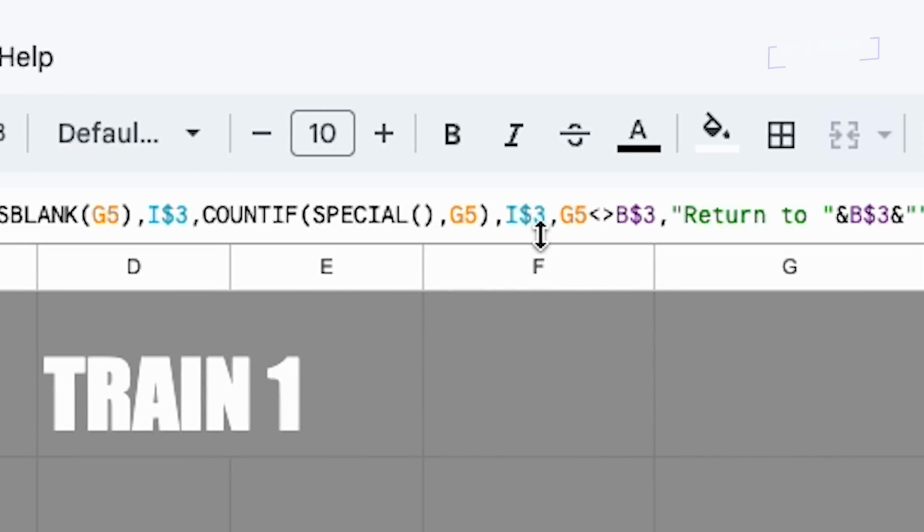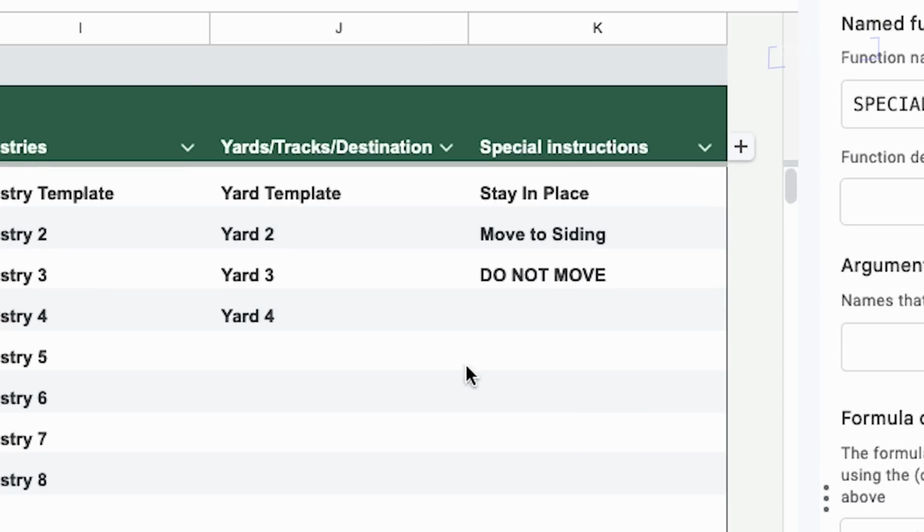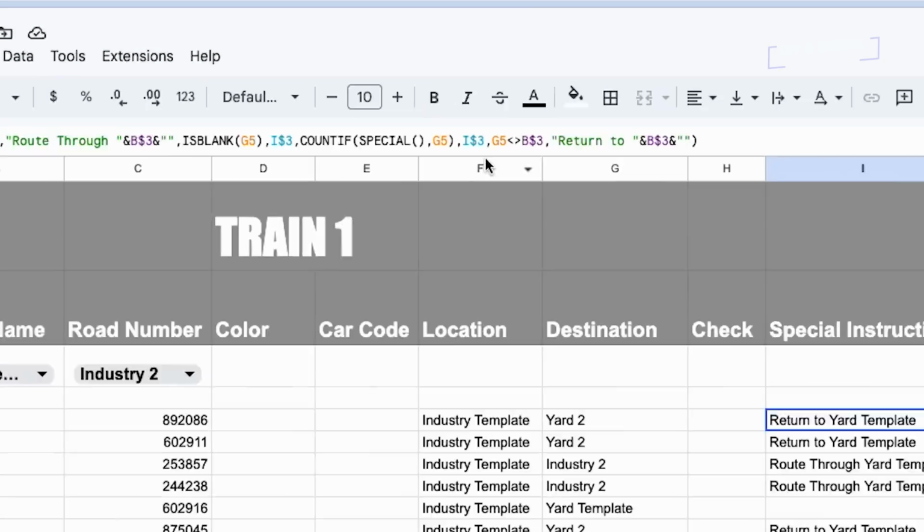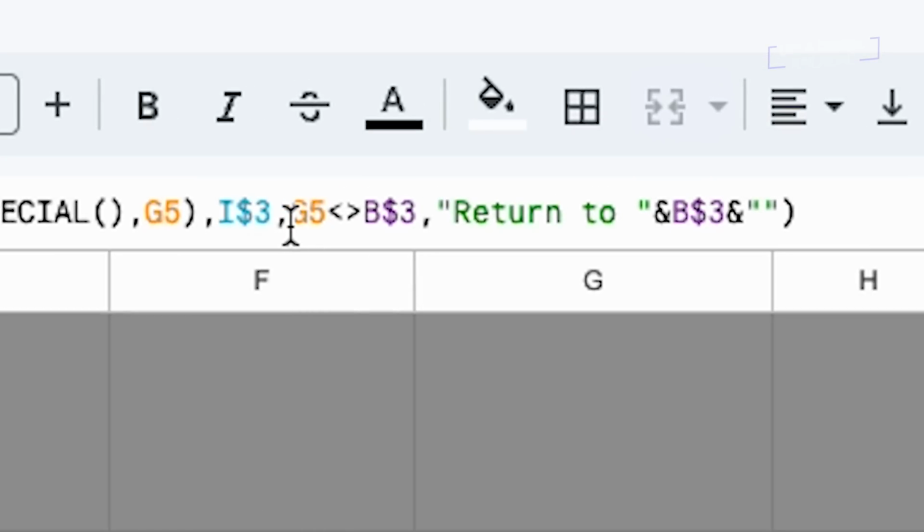For this one, if it's any sort of special instruction, which are the K column back on the car roster right here, it just leaves it blank. So it's not going to worry about that. Now, if anything is not equal to B3 right here, where it's something weird, it's just going to say return to the yard.